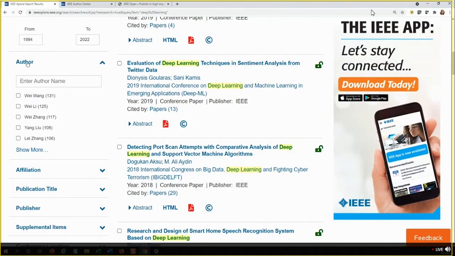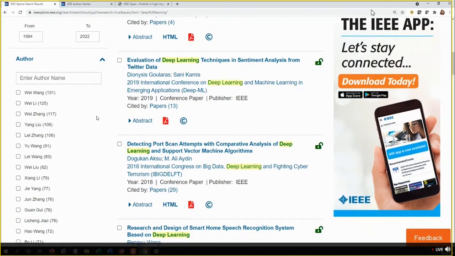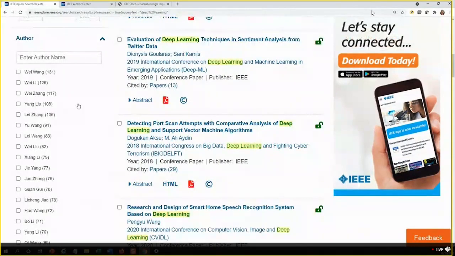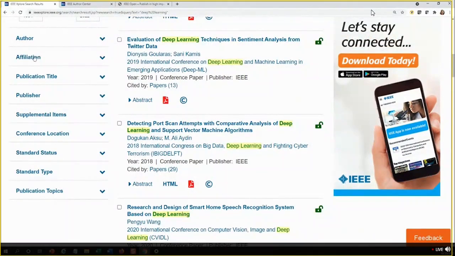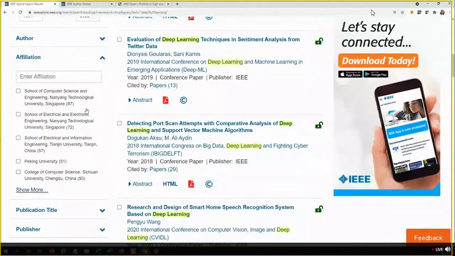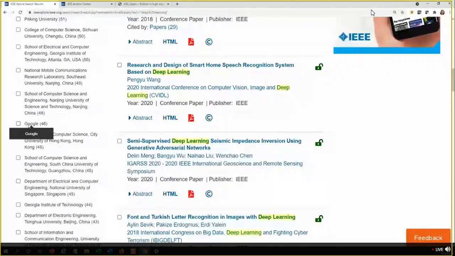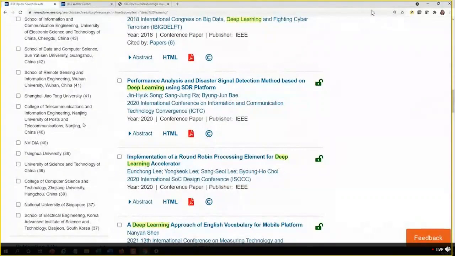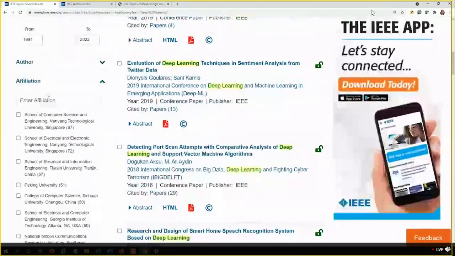So for example, if we take a look at the author facet, we can actually see the top 5, or if we click view more, the top 25 authors for this search result set. So if you're looking for subject matter experts or key researchers within an area, this can be helpful. You also have the ability to look at the author affiliation. So maybe you're interested in seeing who's publishing a lot on a topic. For example, we can see Google here, NVIDIA, Tsinghua University, or you could even do a search for a specific affiliation.